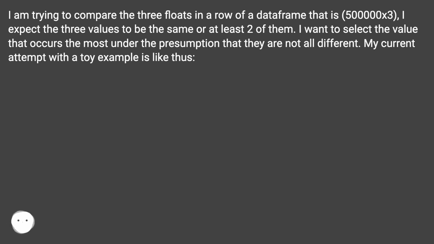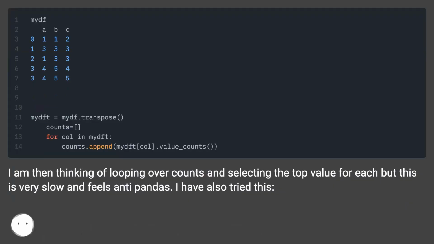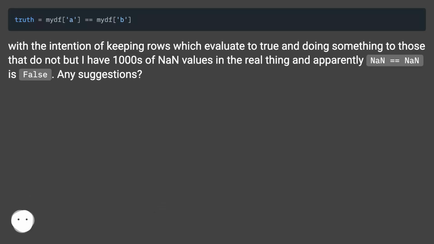My current attempt with a toy example is like thus. I am then thinking of looping over counts and selecting the top value for each, but this is very slow and feels anti-pandas. I have also tried this with the intention of keeping rows which evaluate to true and doing something to those that do not, but I have thousands of NaN values in the real thing, and apparently NaN equals NaN is false. Any suggestions?